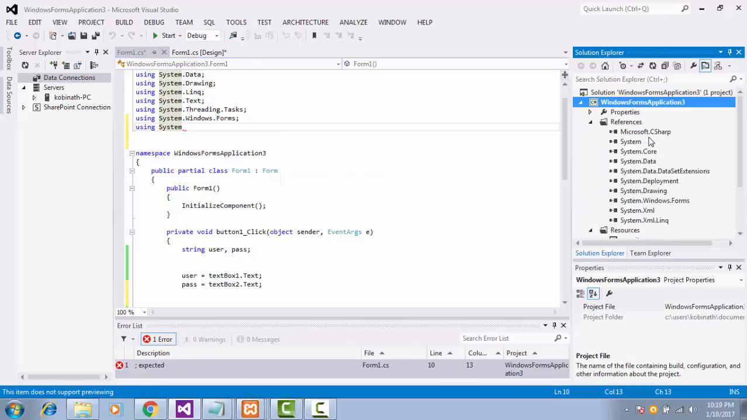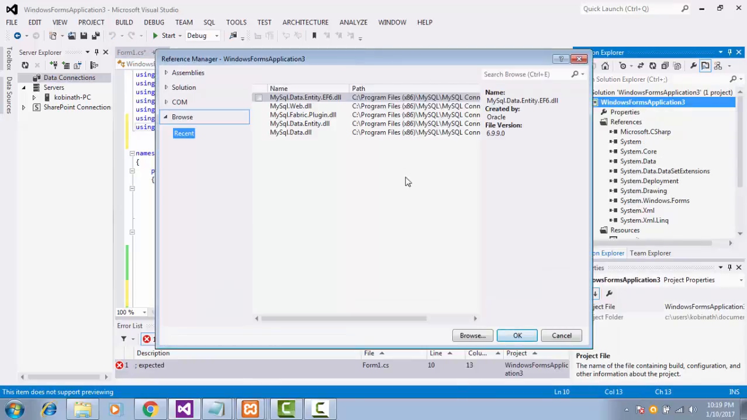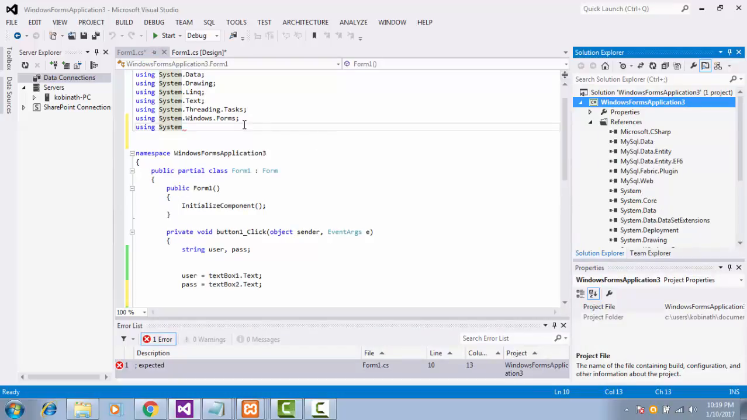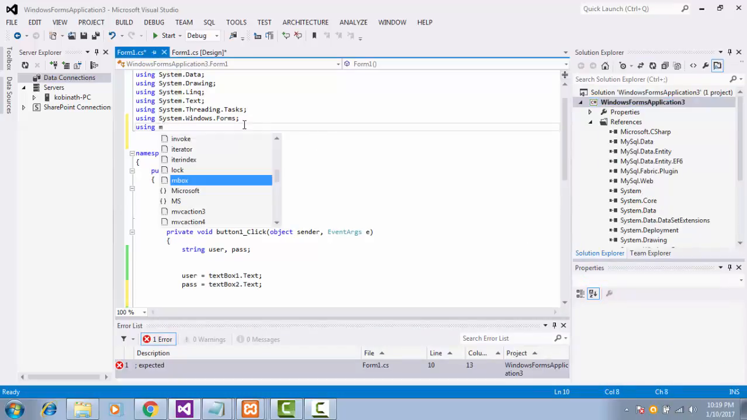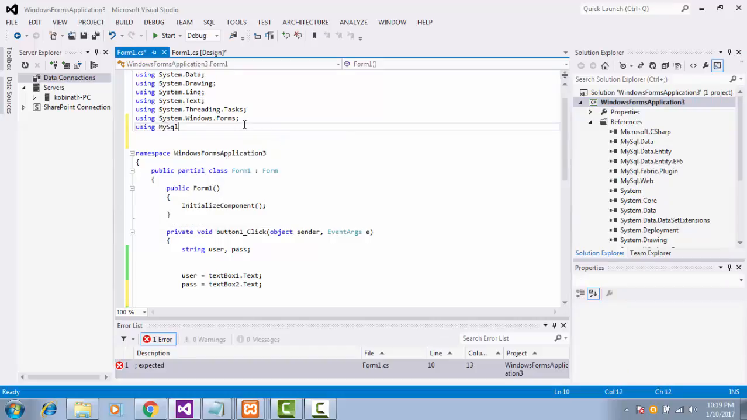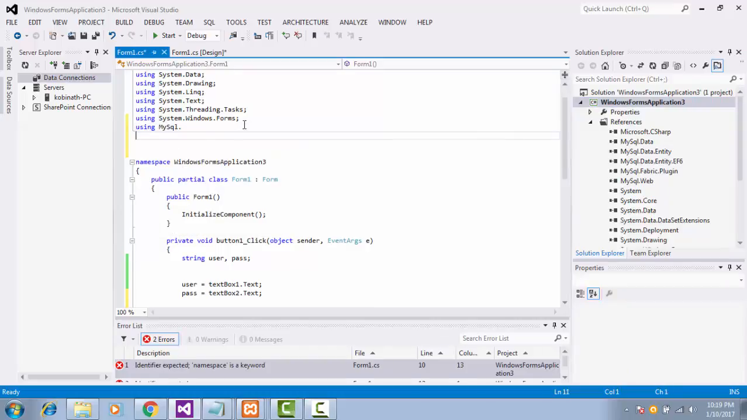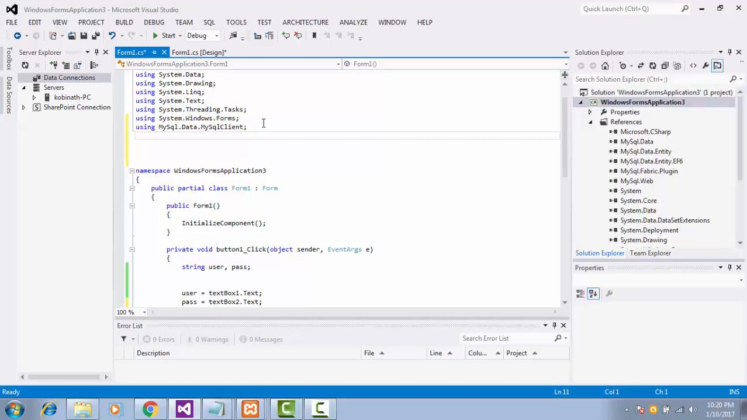I haven't added the reference, so that's a problem. Add reference. Okay, I added it now. Click OK. Now you go here and select MySQL dot data. You have to add the reference first, otherwise you can't select the namespace MySQL client. If you are going to select your database as SQL, you can write using System dot Data dot SqlClient.